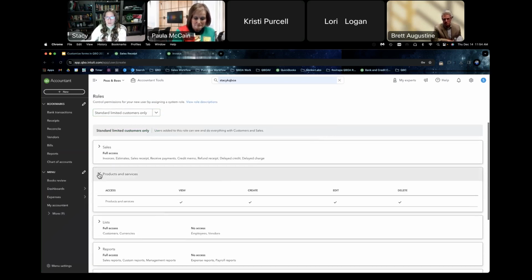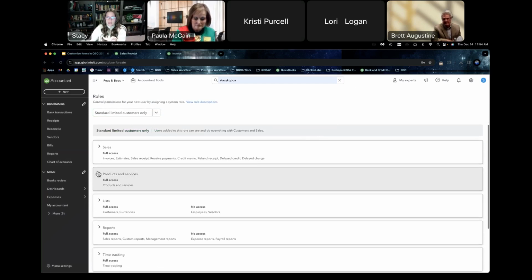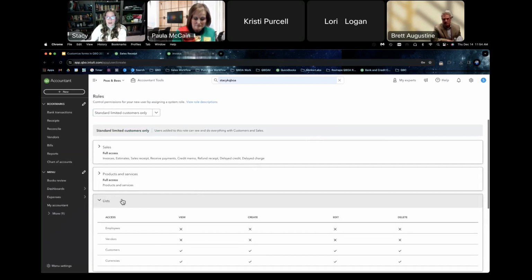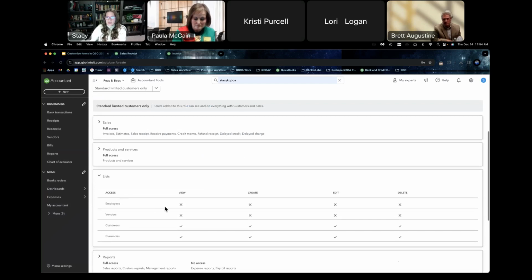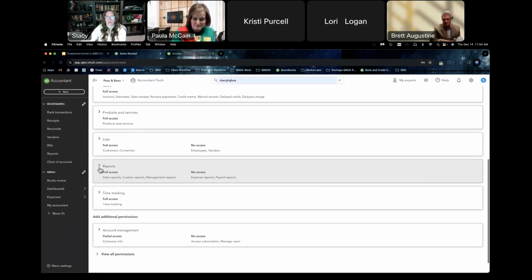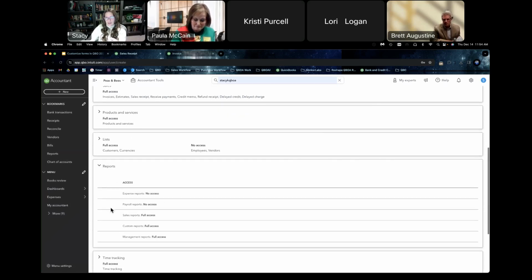When we're talking about products and services, they also have full access to view and edit any of the items that are selling. With lists, they can't see certain things, so they're not going to be able to see employees or vendors, but they will be able to see any customers or if they have multiple currency. And then with reporting, you can see exactly what they will have access to. All of any sales reports they'll have access to, but they won't have access to any expense, payroll, or management reports.